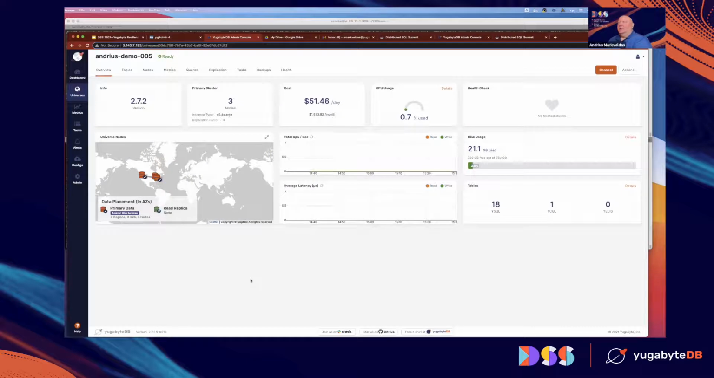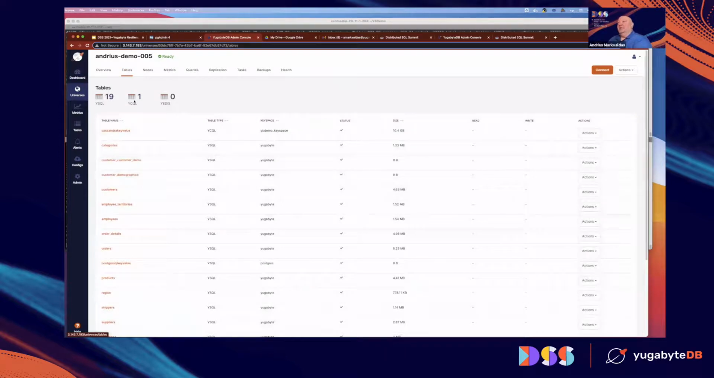So let's go back, refresh the page here, and see what's going on with the cluster. As you can see, with 200 threads we're barely even cracking the CPU. We have a lot of capabilities here.